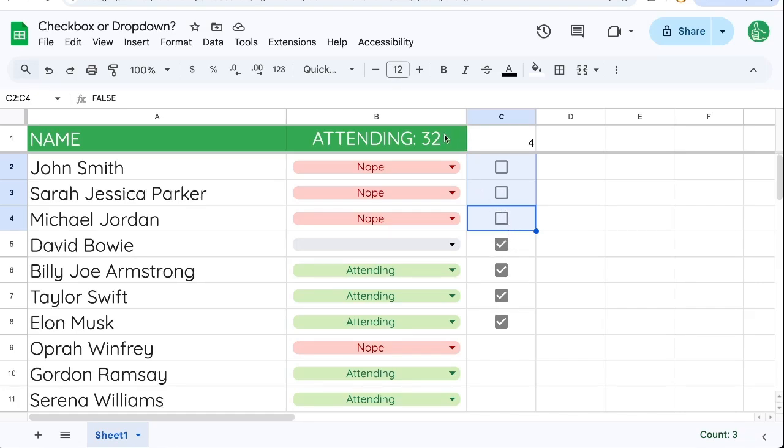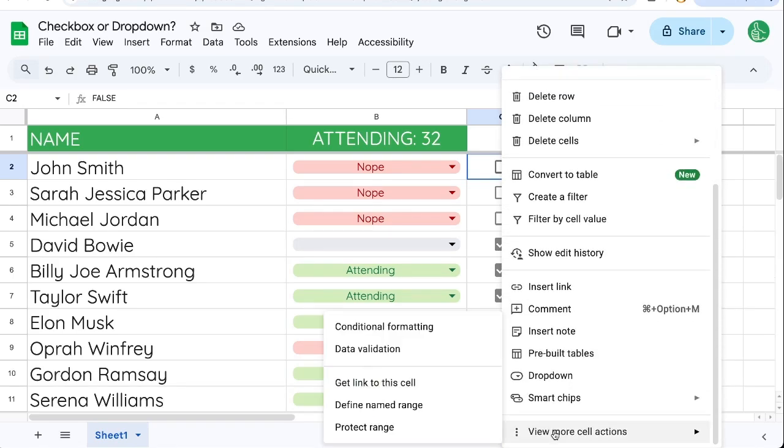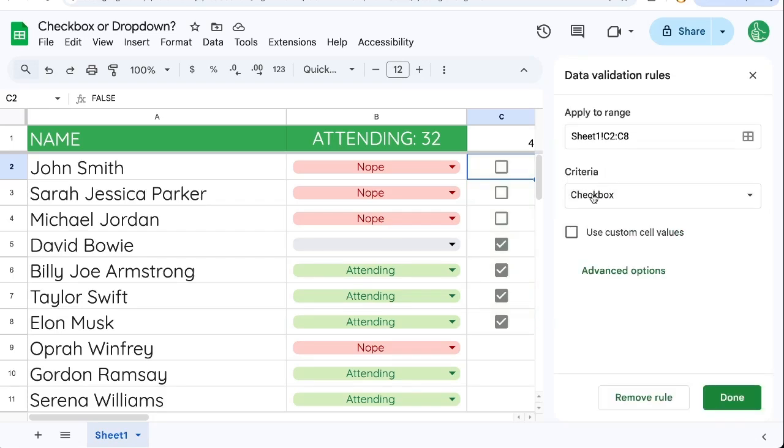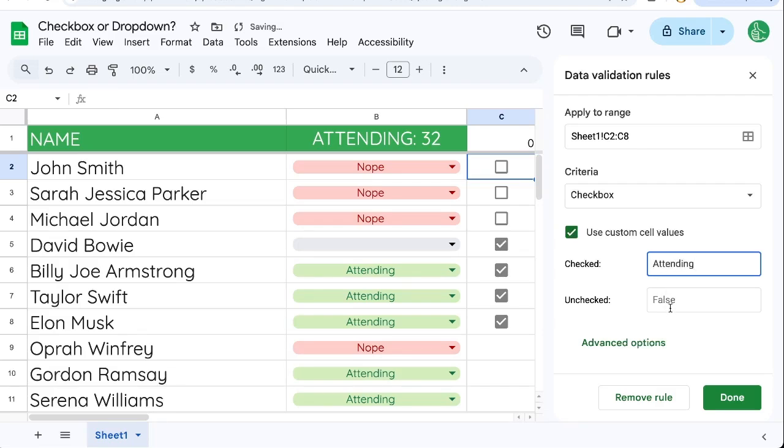And so I think situationally you can choose which one you want. One thing you can do with a checkbox is that we can actually change the values of a checkbox. So we right-click and go to View More Cell Actions, Data Validation. We can see that now this is labeled checkbox C2 to C8. These are all checkboxes. If we click that, we can see that the criteria is checkbox. We can also check off Use Custom Cell Values, and we can change that checked is attending and unchecked is not attending. Let's click done.